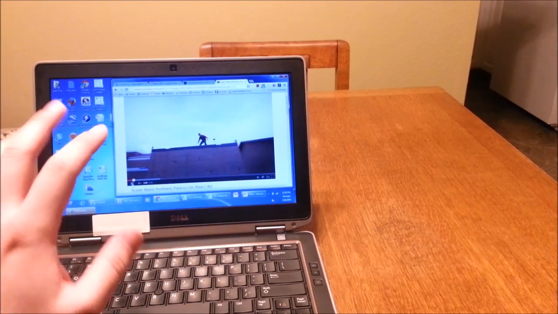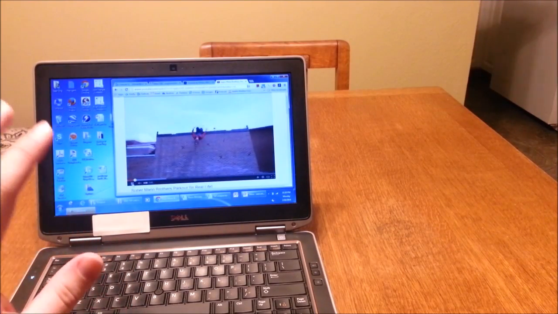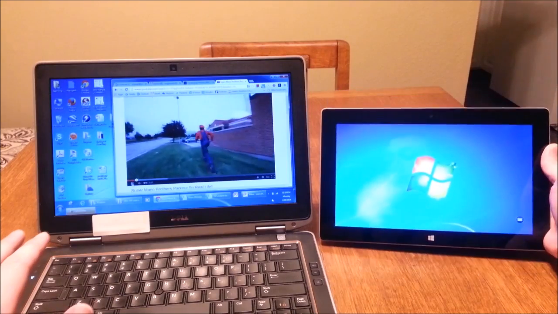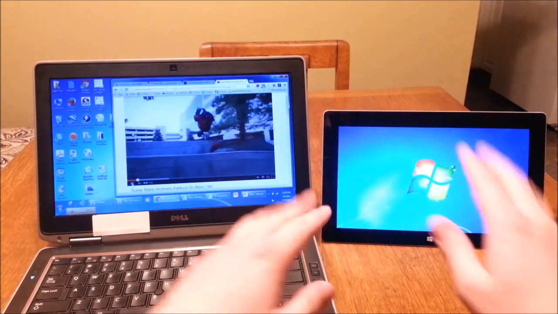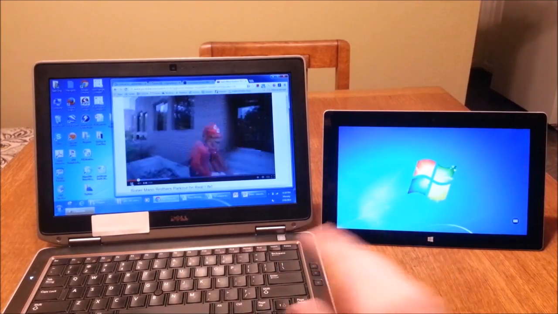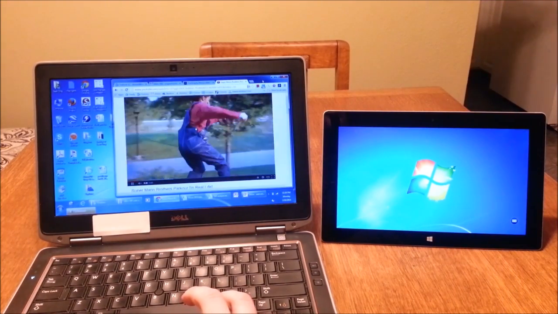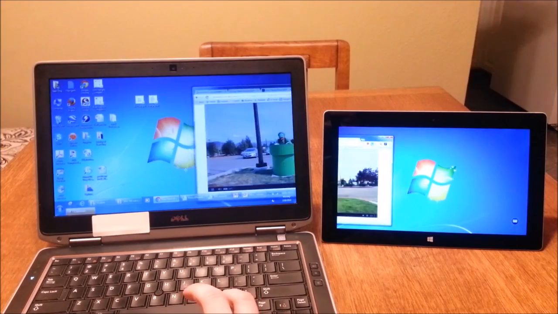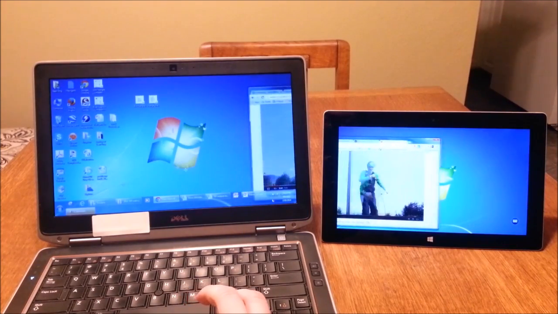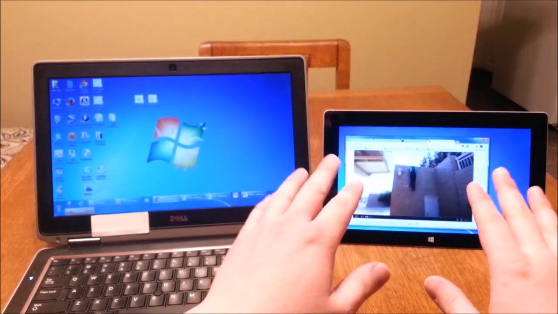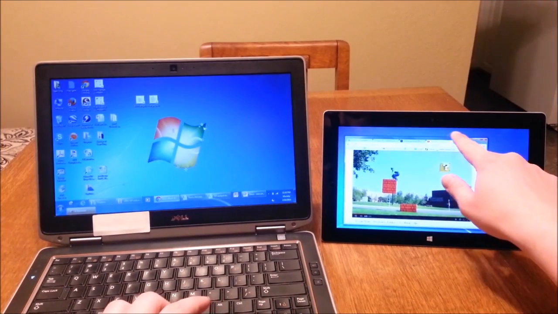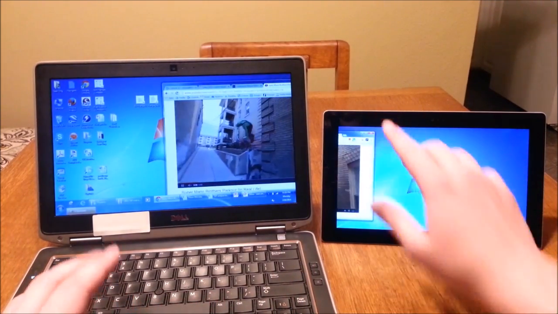Hey everyone, in today's Surface quick tip video, I'm going to be showing you something really cool. I'm going to show you how you can use your Surface to act as a monitor or an extra display that you can use to extend your laptop or really any other device that you have, and it can also be used as a touchscreen as well.